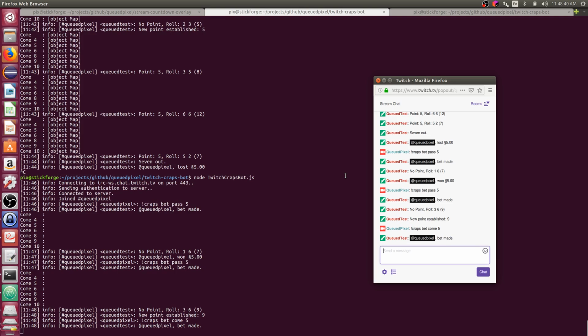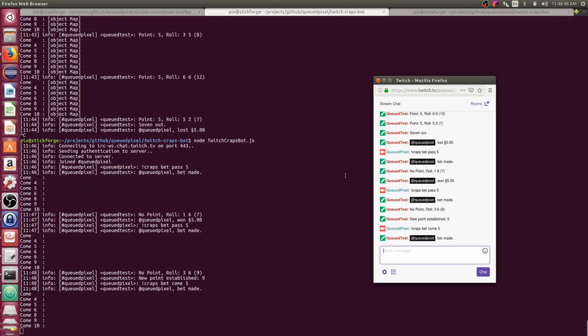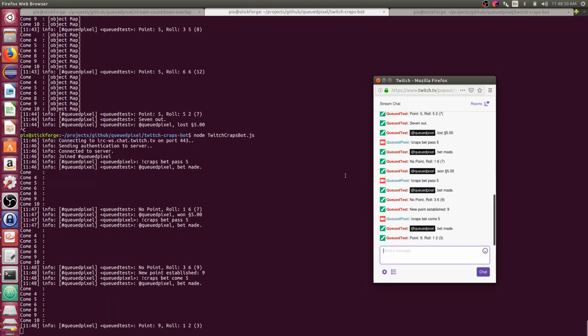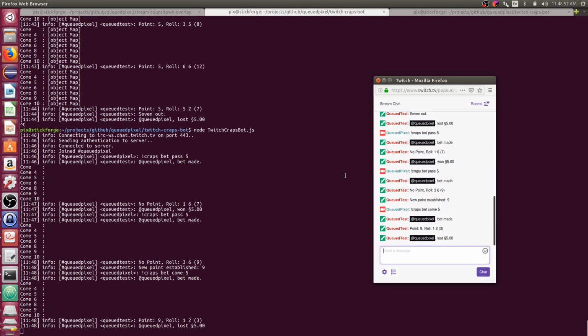See, based on the logic I've done, I don't think the come bet map will ever have any data in it because we print out the map after we've done processing. Alright, so we lost our come bet.